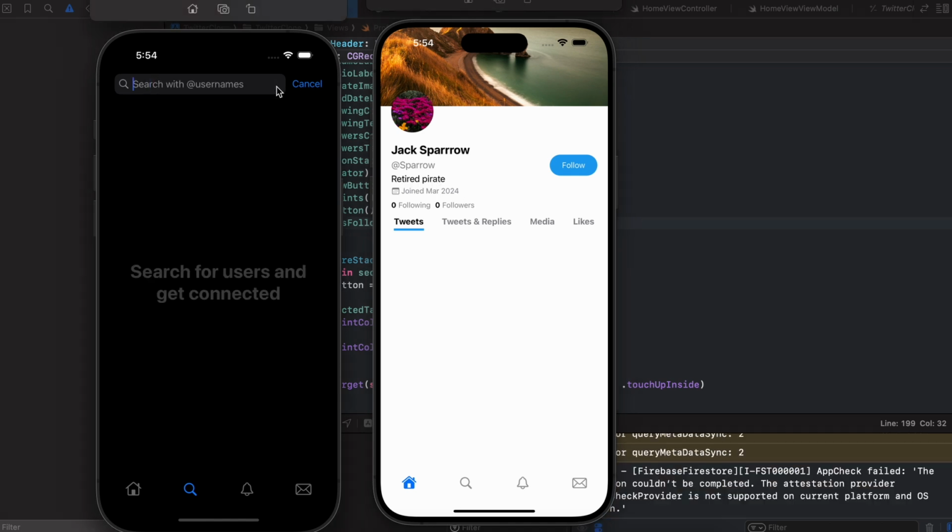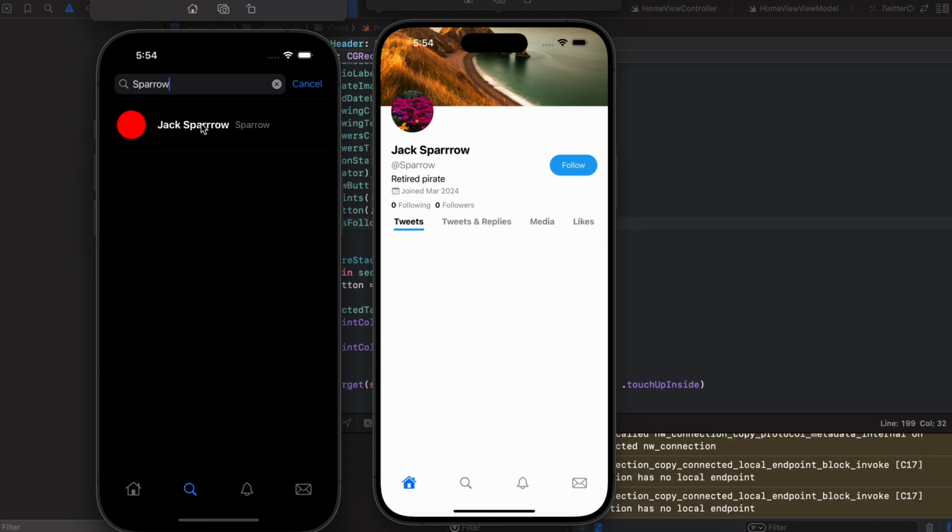So let's just put that to the test. Let's search for Sparrow, and as you can see here, I have retrieved this newly created account on the iPhone 15 Pro. So the search functionality is working correctly. And as you can see here, I think I missed a character, but we can worry about that later.